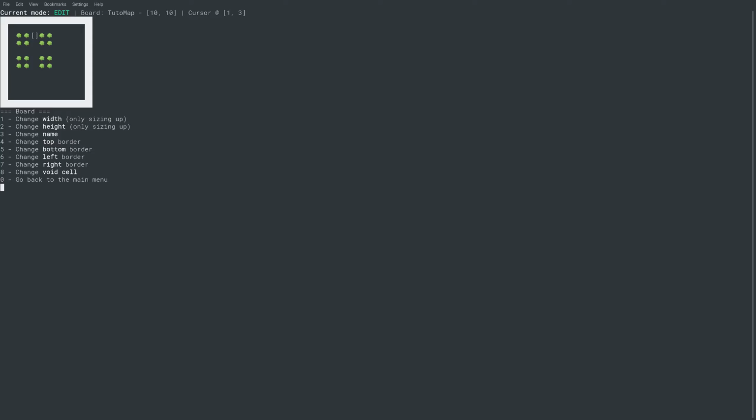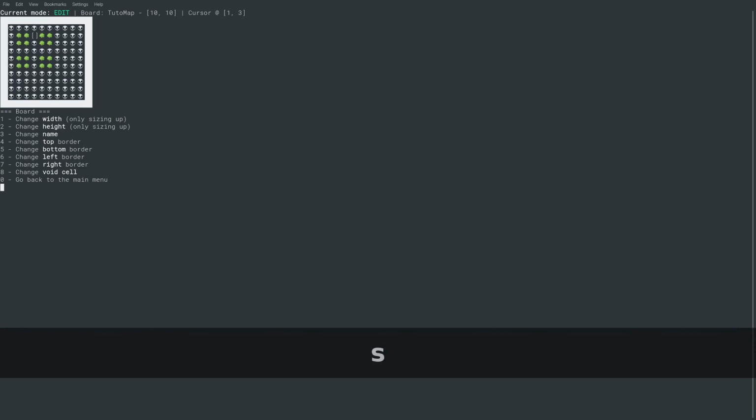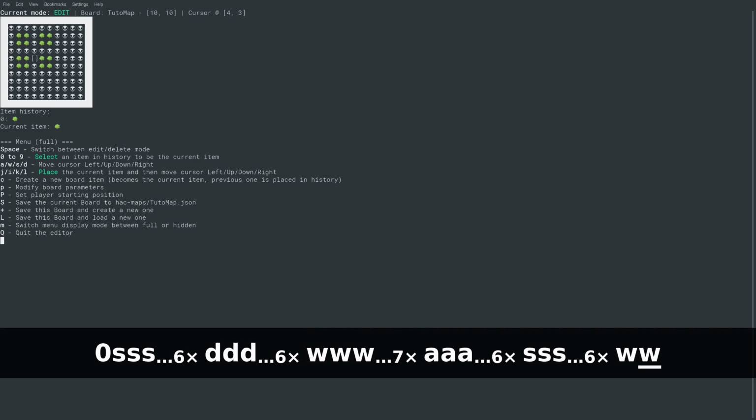Here we can change lots of parameters like the models of the board borders and the model of the void cell. If I want to use alien face as void model, here is the result. Not terribly amazing if you ask me. Let's get it back to its default model.